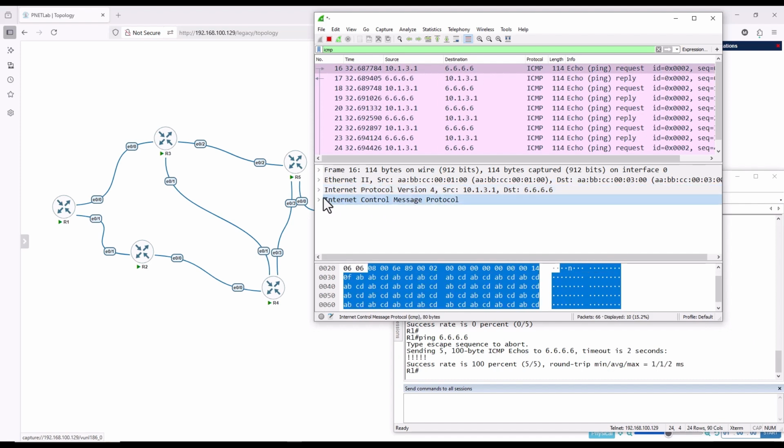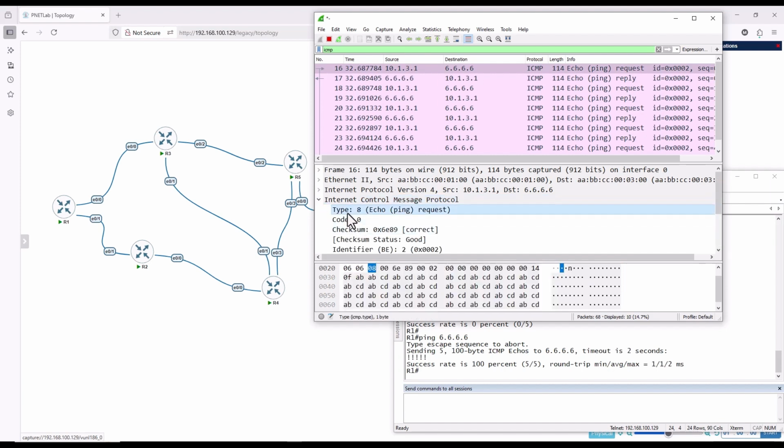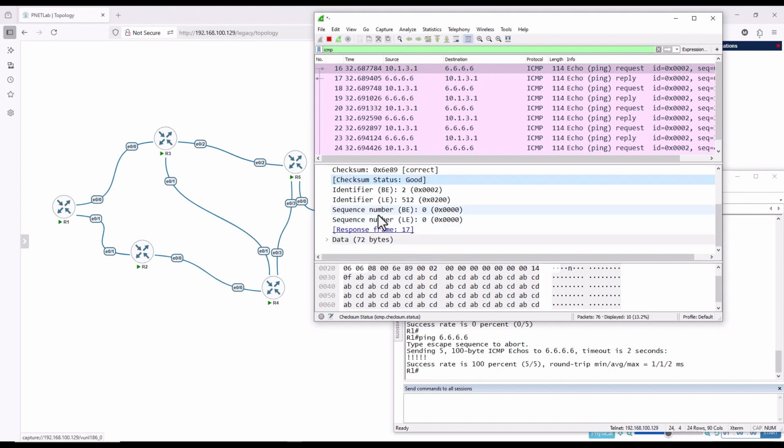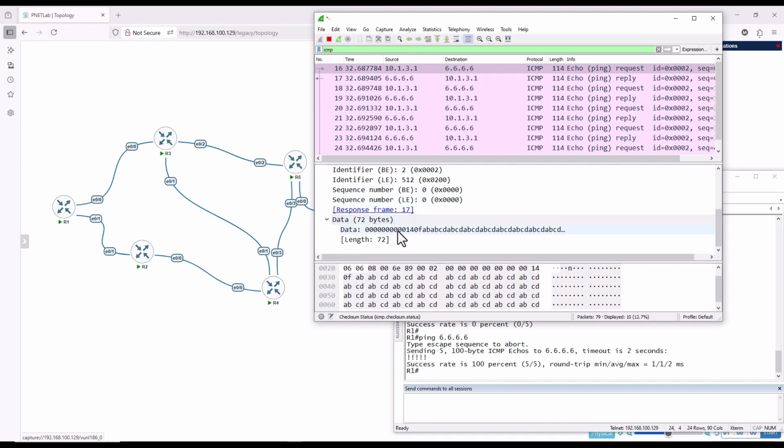Let's open ICMP message and see what we have inside this. If I open this, it says that this is a type 8, which is echo ping request. The code is 0, and there's a checksum, which means that the packet has been created and sent correctly. There is no disintegrating inside this. And then we have the checksum, which is good, and then some stuff in here. But the most important part is going to be this data information inside that.